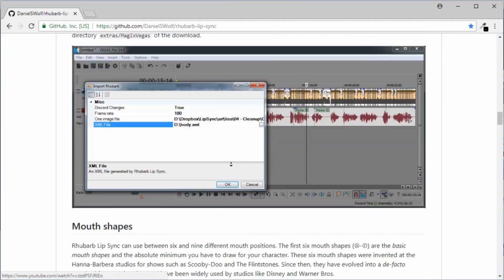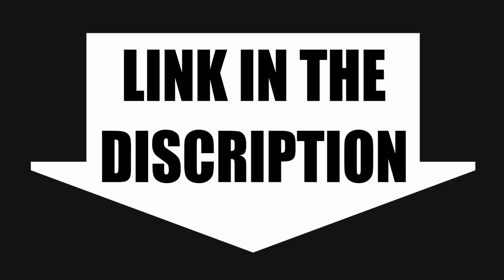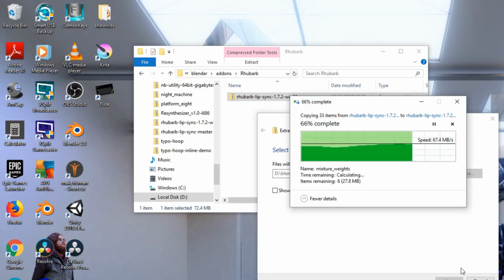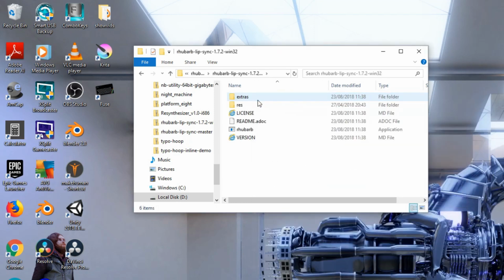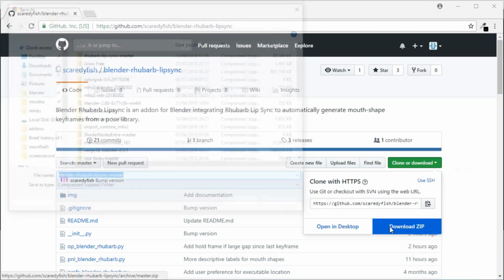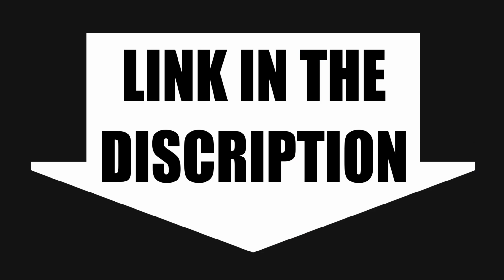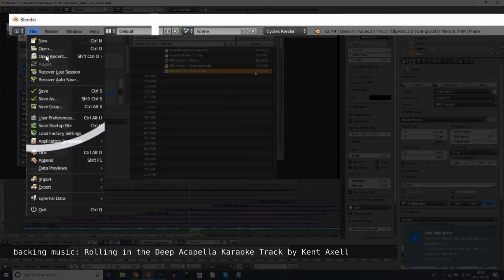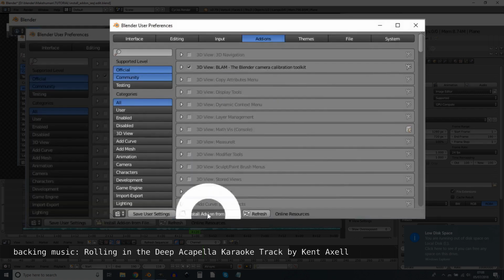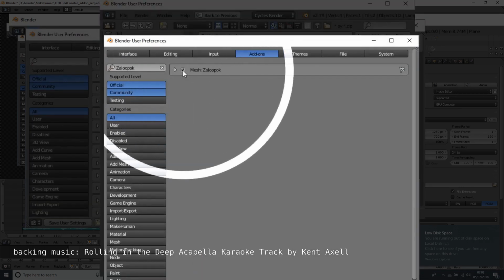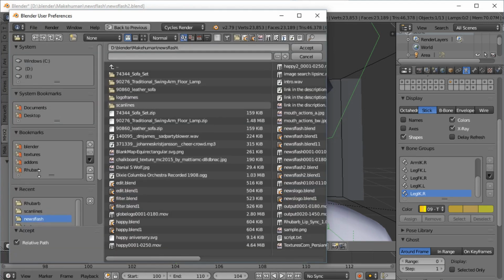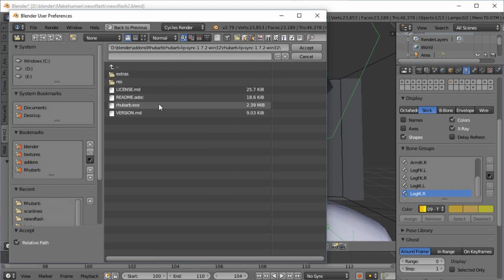Okay, so first you want to download Rhubarb Lipsync. Link in the description. And you want to unzip the file and remember where you put it. You next want to download the Blender add-on, Rhubarb Lipsync for Blender. Link in the description. And then you want to boot up Blender and install this add-on by going to File menu, User Preferences, Add-on, Install from File, double-click the file, tick the tick box. And use this to find the Rhubarb folder you've created earlier and find the Rhubarb exe or whatever the equivalent is for your operating system.